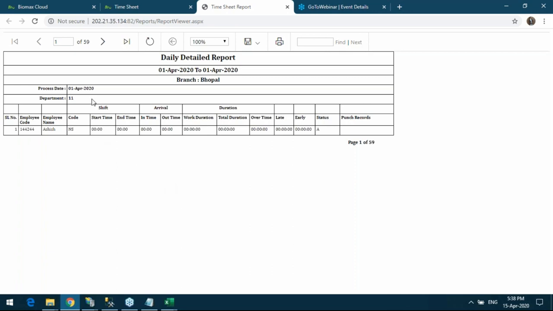This is the detailed report. Here we can see the shift code, shift start time, when the shift ended, the arrival time, the in time, the out time. You can see the work duration, the total duration, the overtime, the late time, the early, the status, and the punch records.